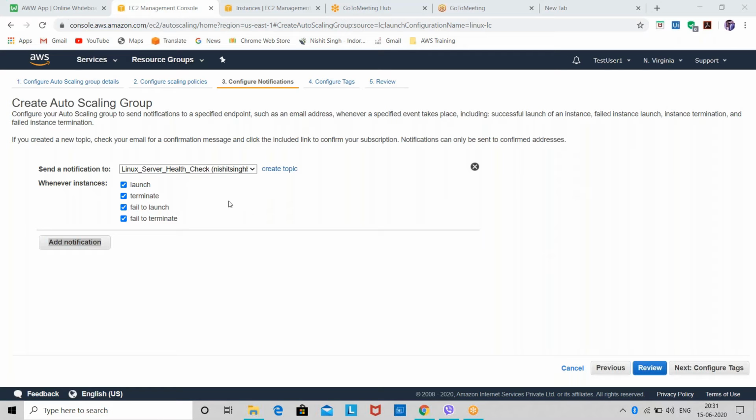Okay, so let's continue. I was telling we can also add a notification, if you want the notification on launching a new instance, whenever a new instance is launched, or whenever an instance is terminated. So in that case you can also add a notification here. I've added a notification. Now I'll select next. They want me to give the tag, I don't want to give the tag. Then I'll review it and I'll create an auto scaling group.